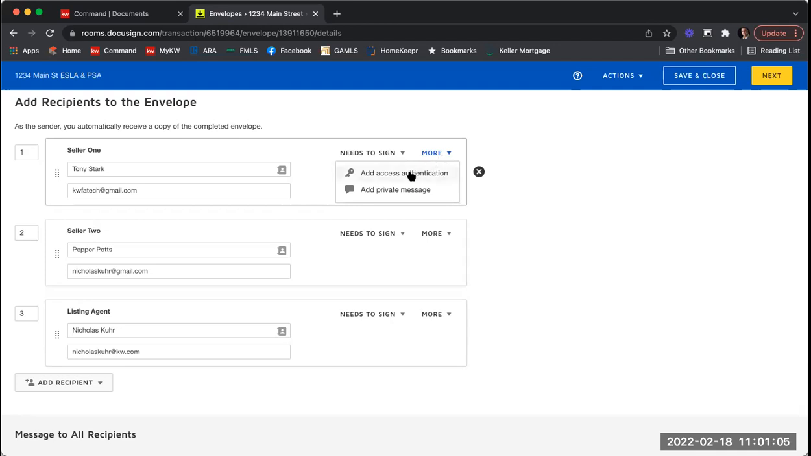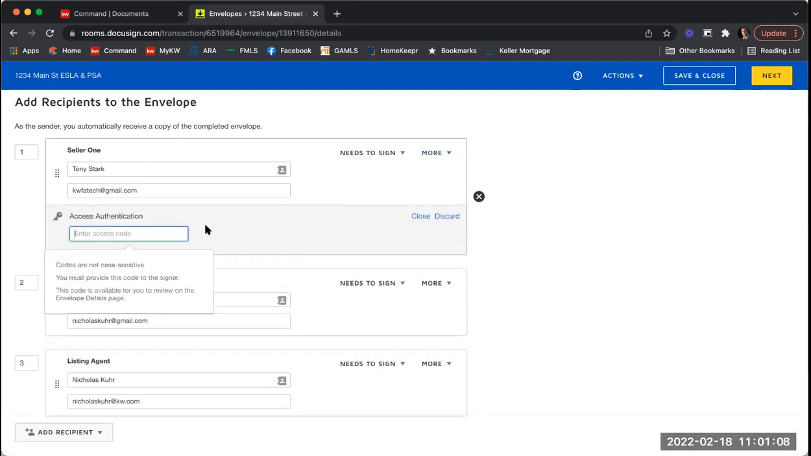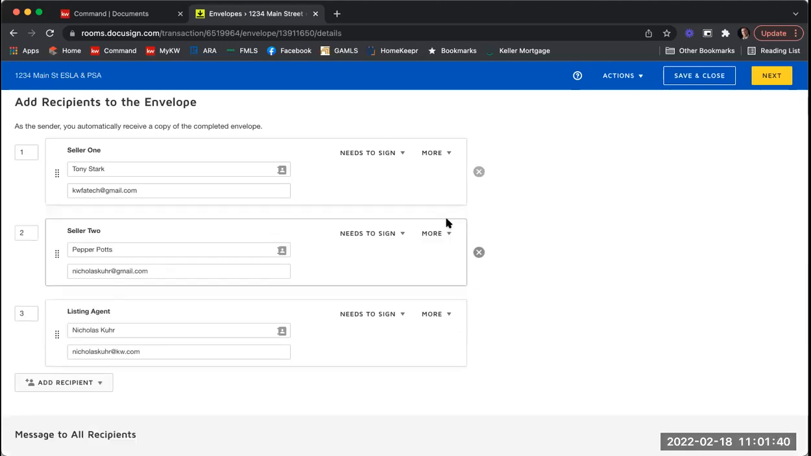We can click add access authentication, and it gives us the ability to type in a little code on these forms. This is going to be a password protected code that someone will have to type in before Docusign will allow them to start signing. So I can say, hey, Tony, I understand you're concerned about e-signing. No worries. I've added a special code. So you'll need to type in 12345 into the system before you're able to start signing. And this is to prevent anyone from hacking your email and buying houses on your behalf. I don't actually want to include that because it's kind of more of a nuisance. So I'm going to click discard.